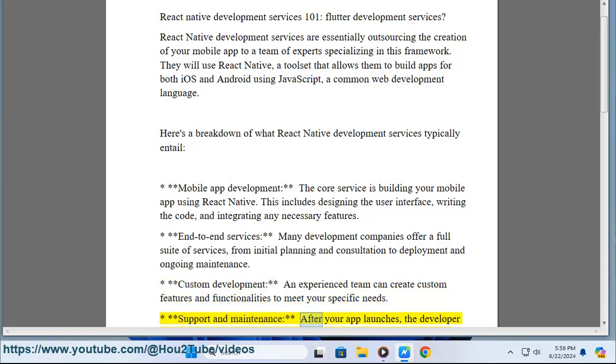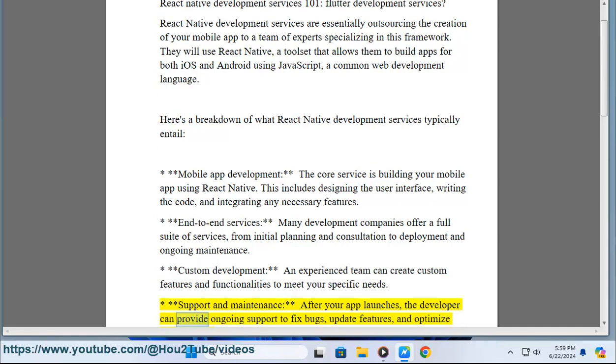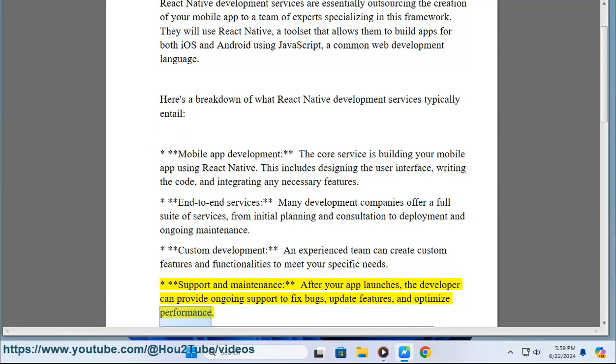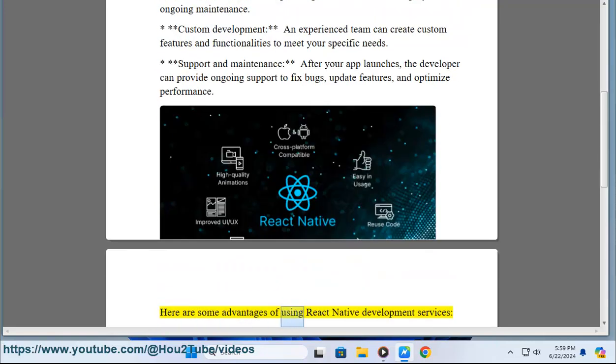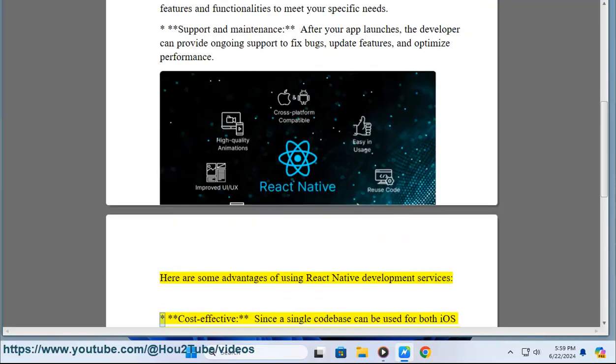Support and maintenance. After your app launches, the developer can provide ongoing support to fix bugs, update features, and optimize performance. Here are some advantages of using React Native Development Services.